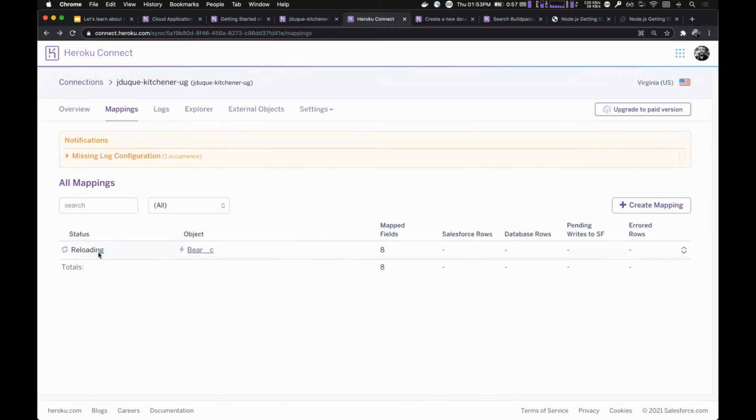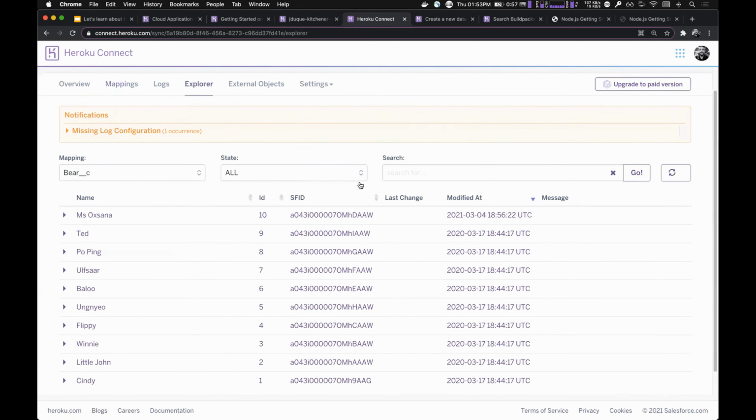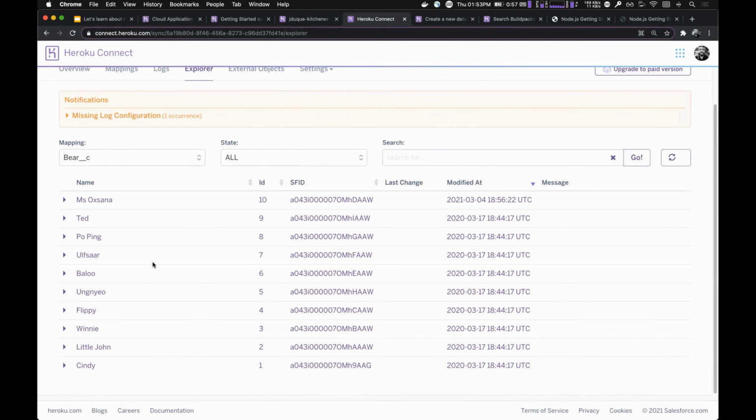It is creating that table on my database. It is mapping fields. It is mapping rows. It is fetching the information. And right now I have that information in my database. How do I know? I can go to the Explorer, and here I have the objects that I fetch: Oksana, Ted, Poping, Ulzar, and the different bears.